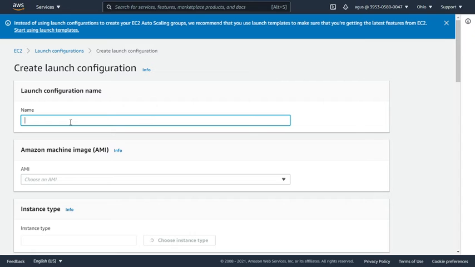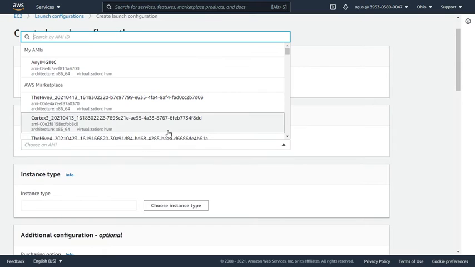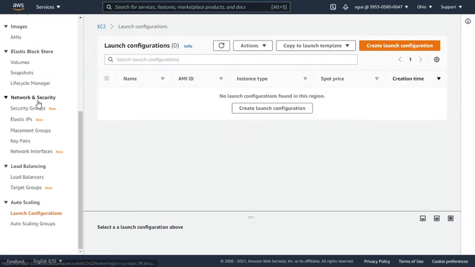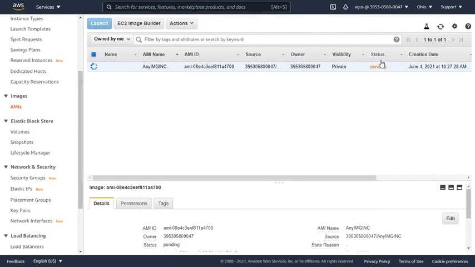So with an auto scaling group we can go back and create a new launch configuration for the scaling group. Name the auto scaling group and choose your AMI. We must wait until your AMI is ready.